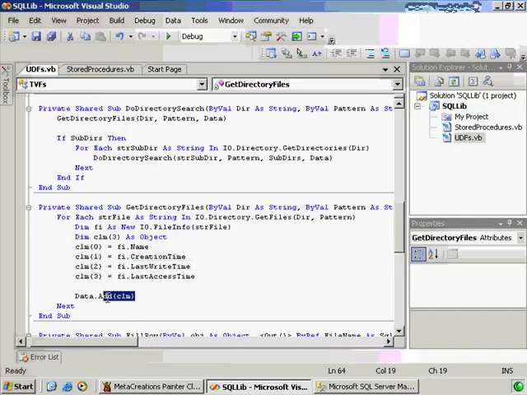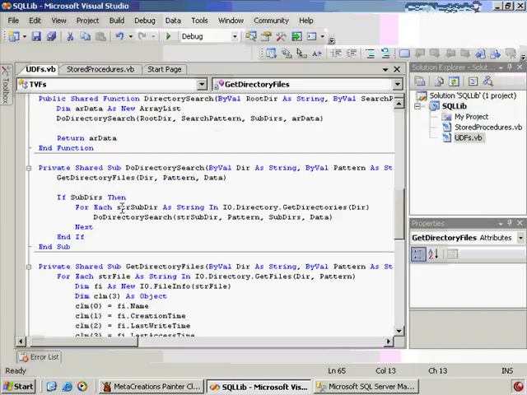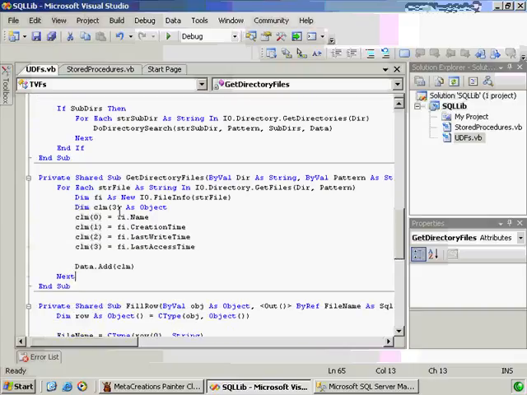Throw that in an object, throw that in the array list, and return it back. So it's going to do this basically for every file in the root directory, and then if subdirectories are turned on, for every file in each subdirectory. And that's the bulk of the code.